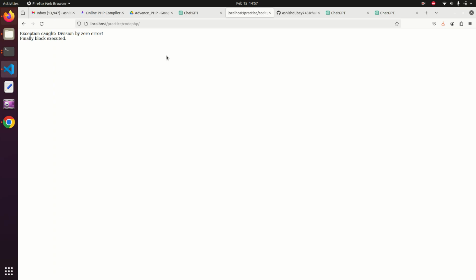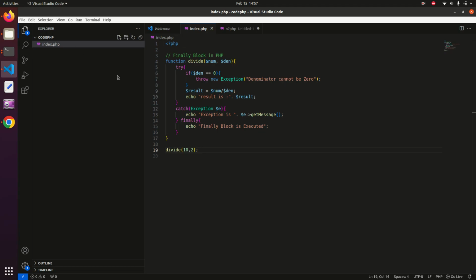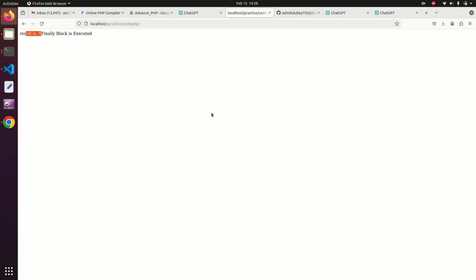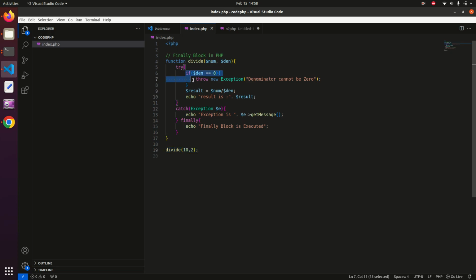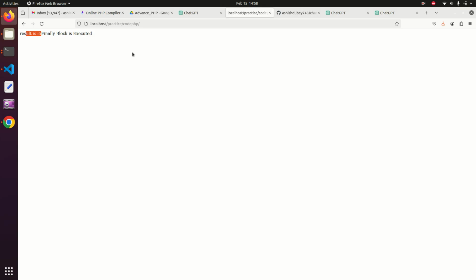and let's run this file here. If we run this, it says Result is 5, and we can see that the finally block is executed. So this is the code without the exception. You can see that no exception has occurred, and it gives us the result. There is no exception, so the code did not go to the catch block, and it directly went to the finally block. It says finally block is executed.